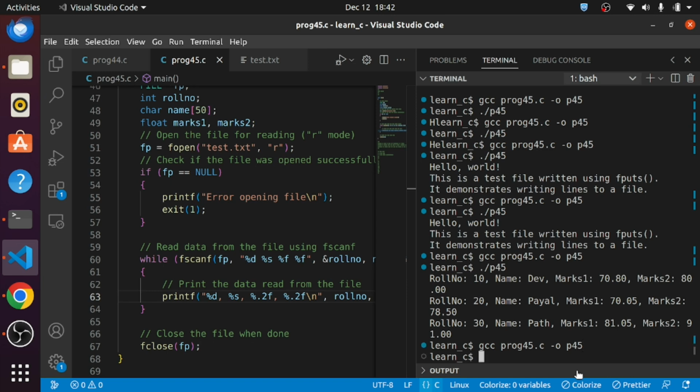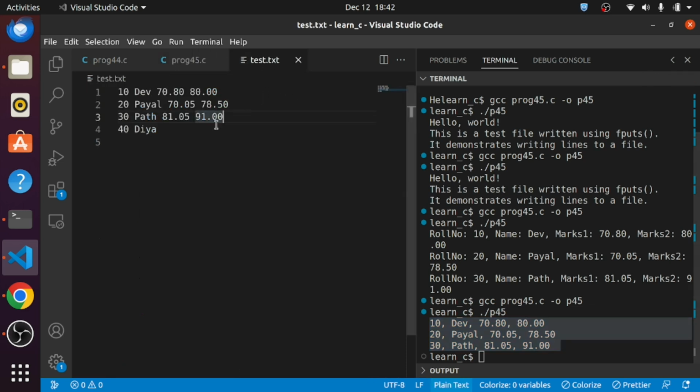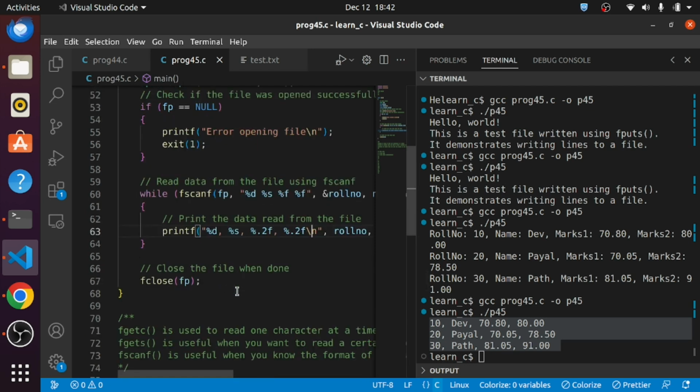See, so I read this file, but see there is no fourth row read, right? This row is not read because we have specified four format specifiers, but there are only two matches. Got it? So this is the program regarding reading a file.